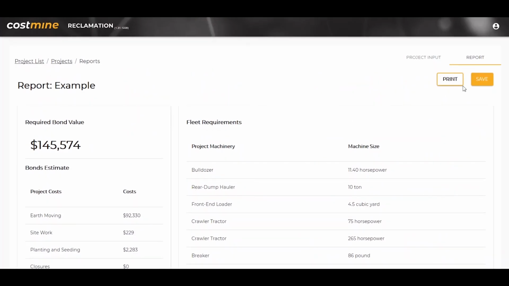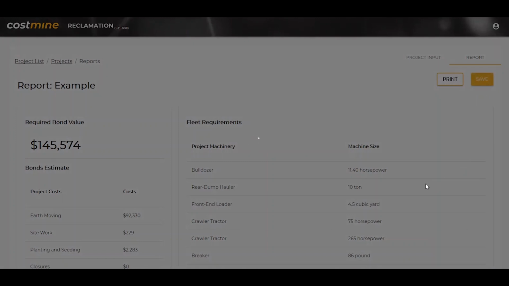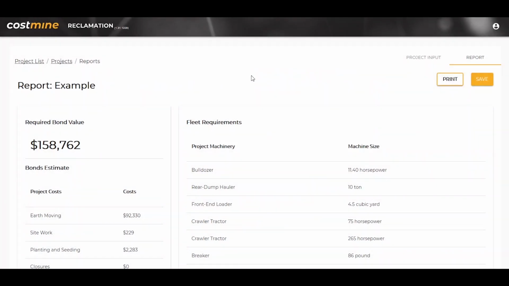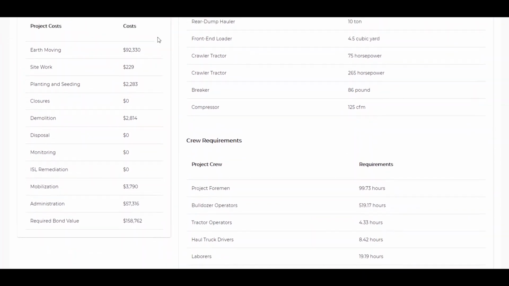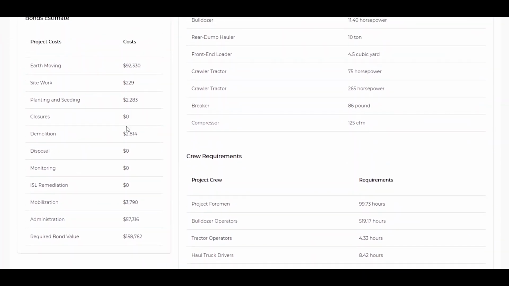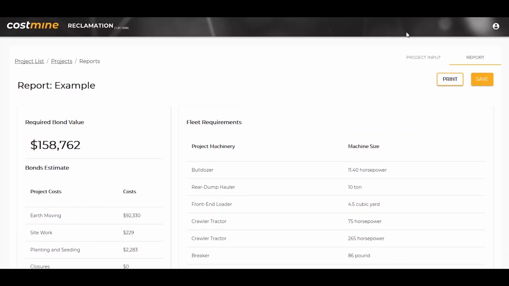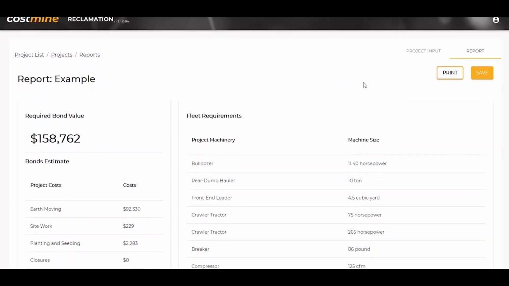Excuse me, if you hit save first. So here's our final tally of all our tasks, all the incidental cost, and the required bond value if you need it. The program permits you to print a full report, which includes all the information we've entered, plus all the information on this screen.